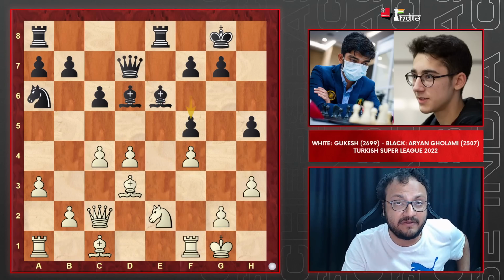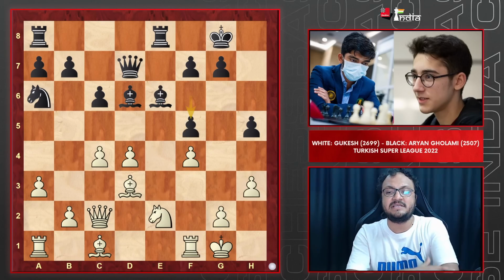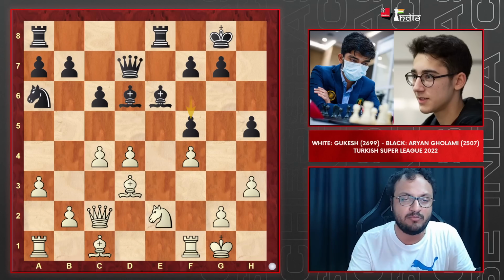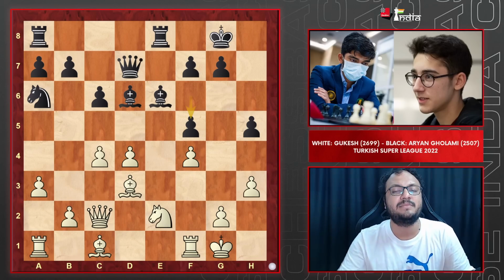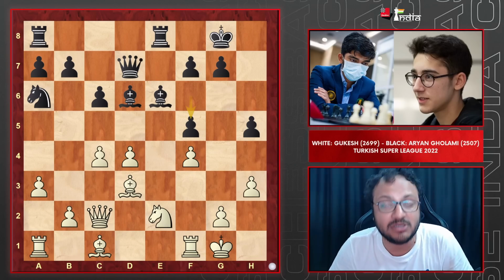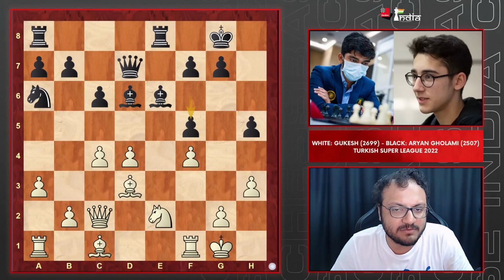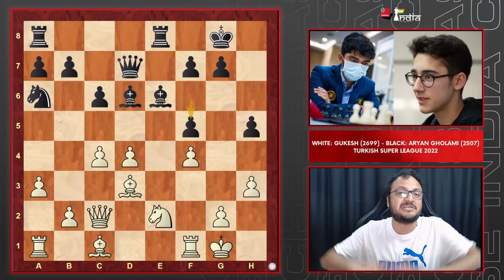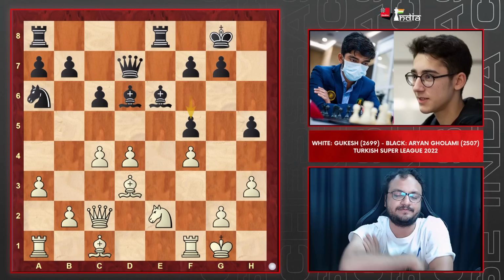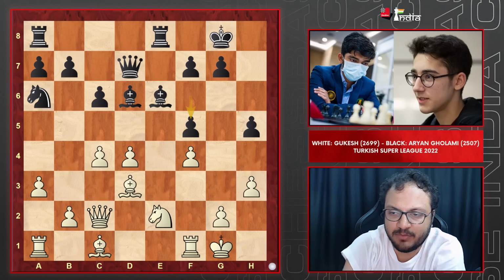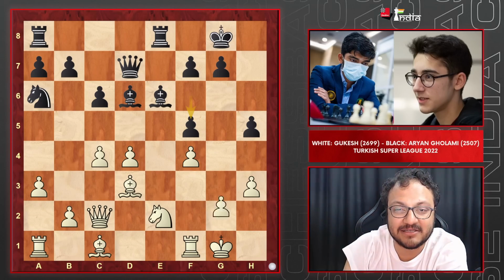Aryan played f5, and here Gukesh had a nice idea. He played the move b4 here, but there's something else he can do. Try to pause the video and think, what can white play here? It's not a winning move or something, but a nice move and will expand your understanding of chess. So the move that I was looking for is g4.